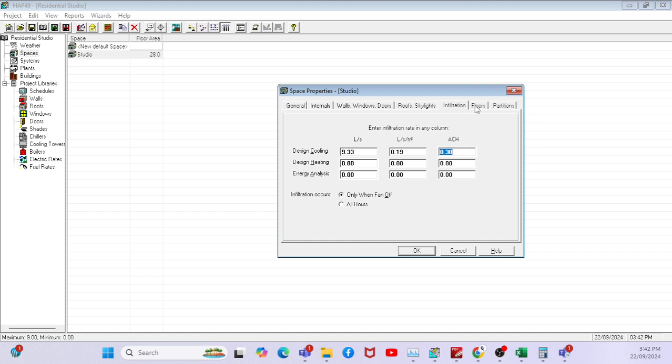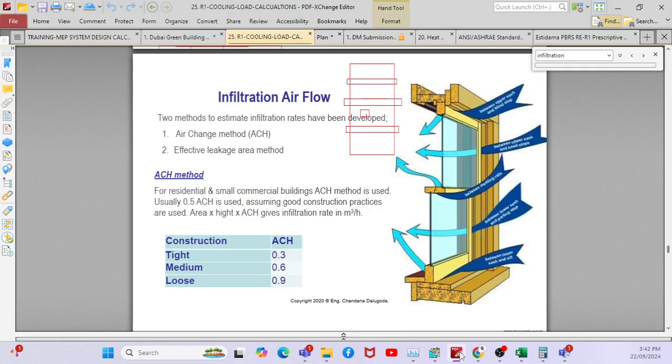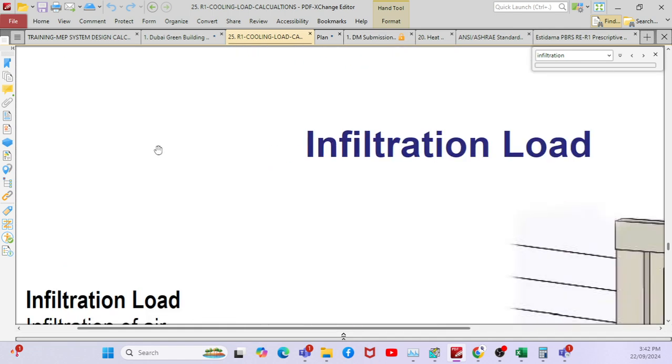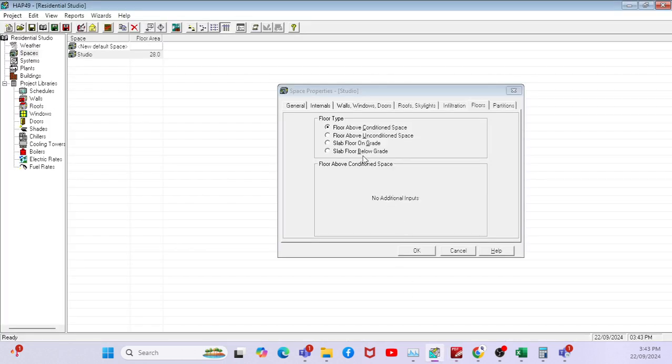Then if you go to the floor, you have different types of floors. One is floor above conditioned space, one is floor above unconditioned space, one is slab on grade, one is slab below grade. What is the meaning here? Assume that I have multiple floors. Okay, this is the floor. When you are calculating the air conditioning load for this particular room, this is slab on grade because this room is directly on the ground floor. So this is called slab on grade.